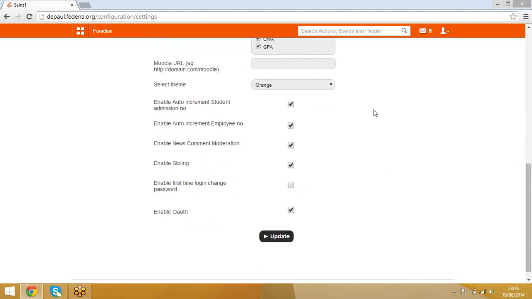And then we have some more set of configurations that you need to do on the general settings, like this: enable auto increment student admission number and enable auto increment employee number. So whenever we use this, when adding a student, we need to give the admission number of the first student, and the subsequent students will have an auto incremented value of the first student.